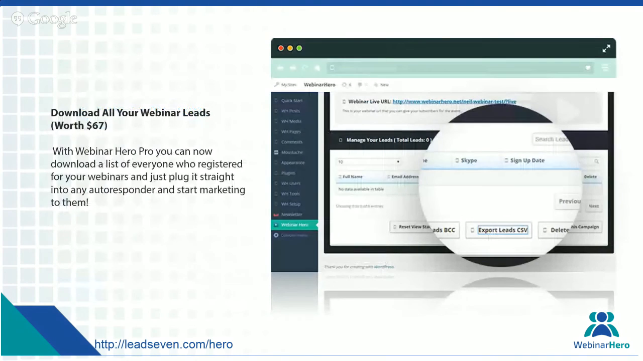With the upgrade, you can also download all your leads via CSV, so you can export it as a CSV and import it to your autoresponder, so that you can transfer and send an email. So again, this is not just about doing webinars; it's also about lead generation.